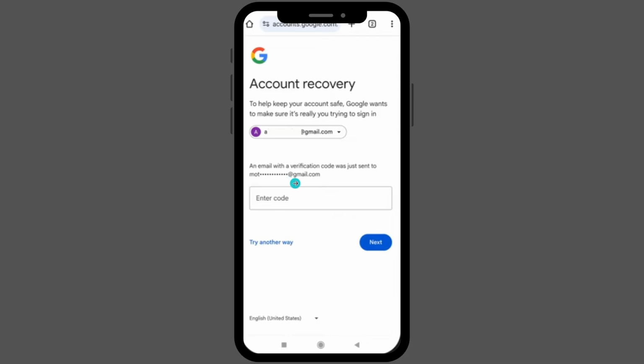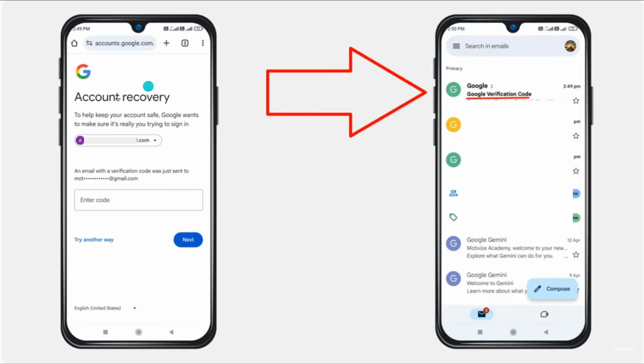Don't worry, yours will display masked for privacy, but you'll recognize it. Google will automatically send a 6-digit verification code to that recovery email. Open a new tab or use your phone to sign in to that recovery email inbox. Look for the message from Google with the verification code. If you don't see it right away, give it a moment and check your spam or promotions folders. Keep the recovery page open while you do this so you can quickly enter the code.